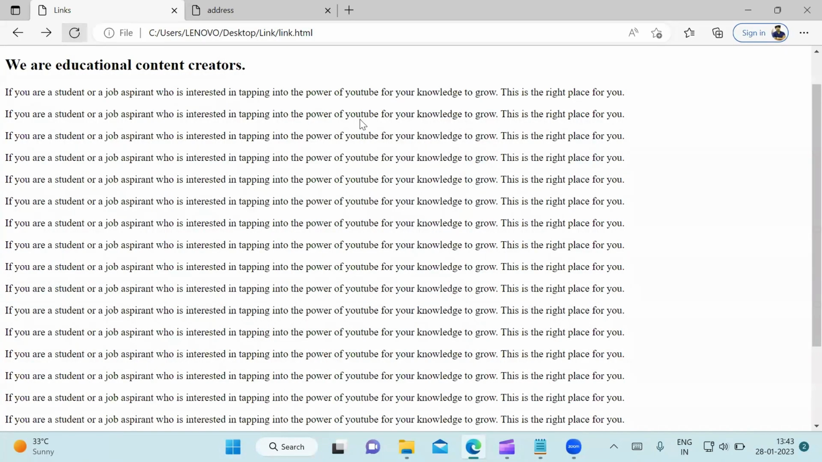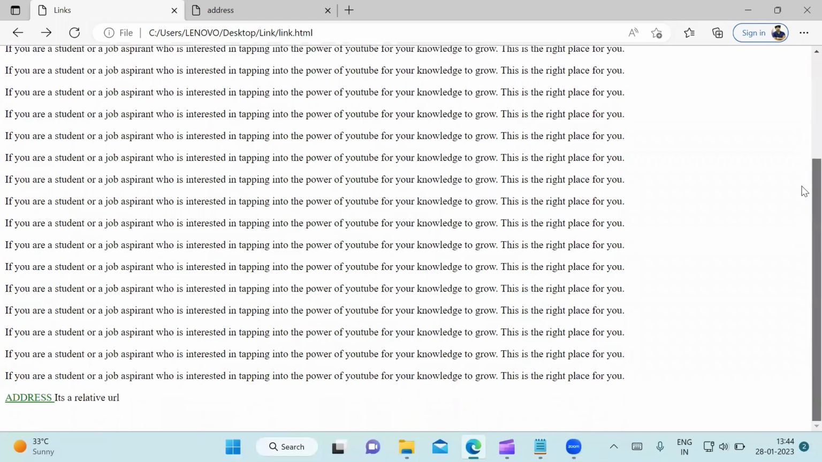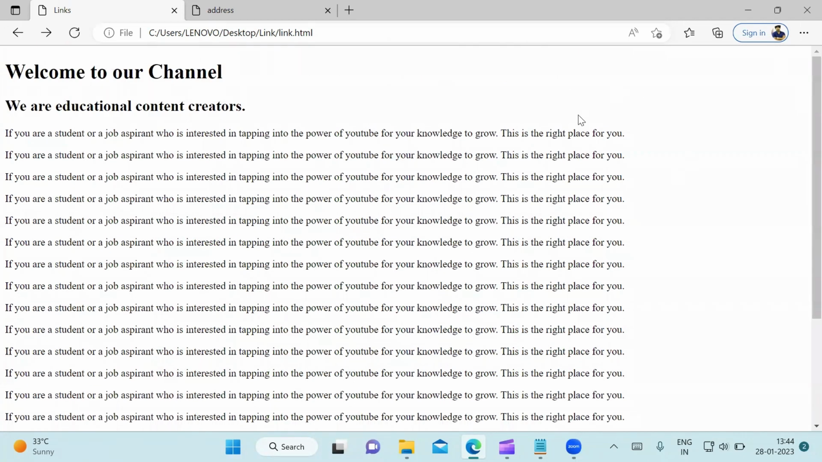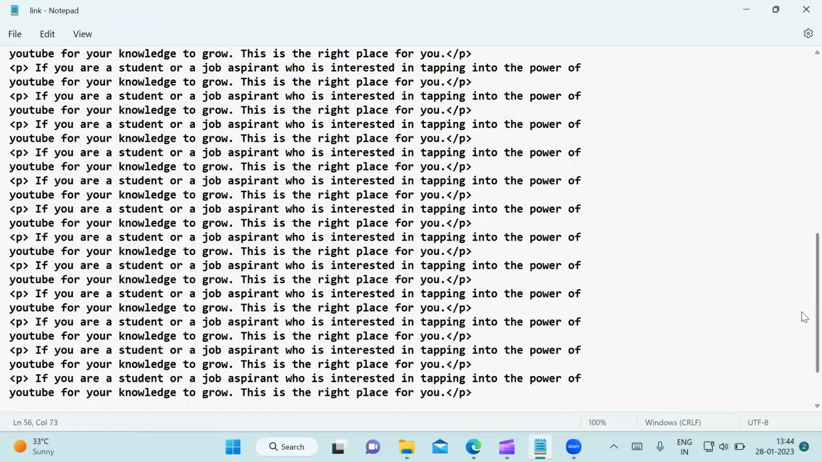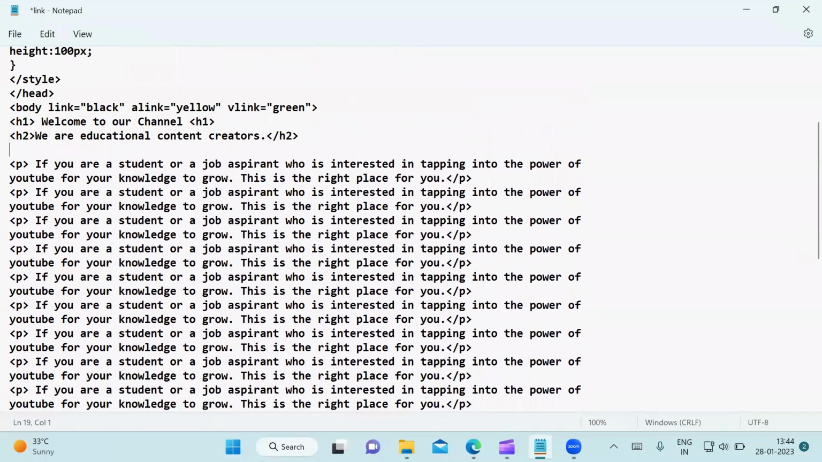Okay, so this is how the content is, and you need to scroll down and up to actually see the content. Rather than using these scroll bars, you can also use the anchor tag to move from one part of the page to the other part. For doing that, I'm going to the top. On top is the H1: Welcome to our channel, and we are educational content creators.